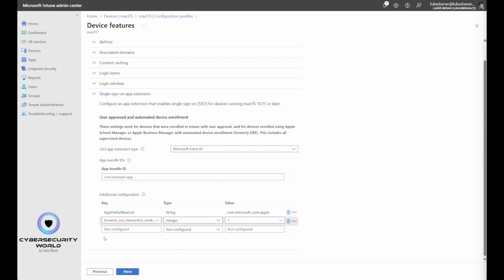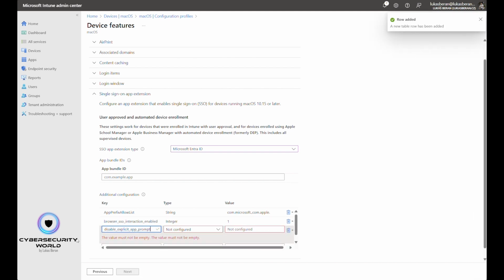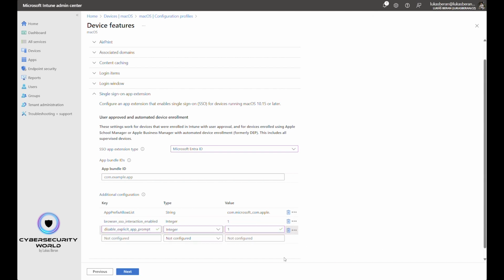And the last configuration will be disable explicit app prompt, integer 1. Disable explicit app prompt means that you won't be asked for the account that you want to choose for single sign-on, but you will be automatically signed in with the account that you use for the Company Portal application. So when you open your Safari or Edge for the first time, you go to, for instance, outlook.office.com, and you are automatically signed in with your corporate account without asking any additional questions.